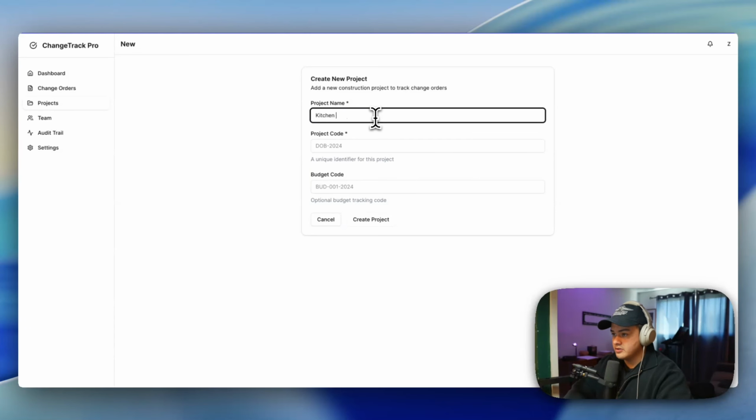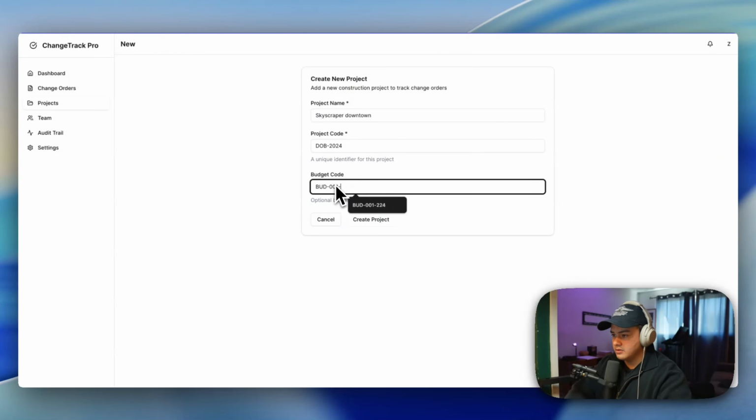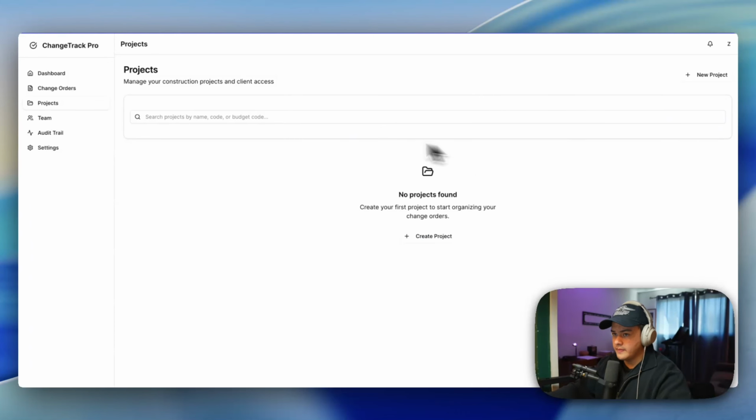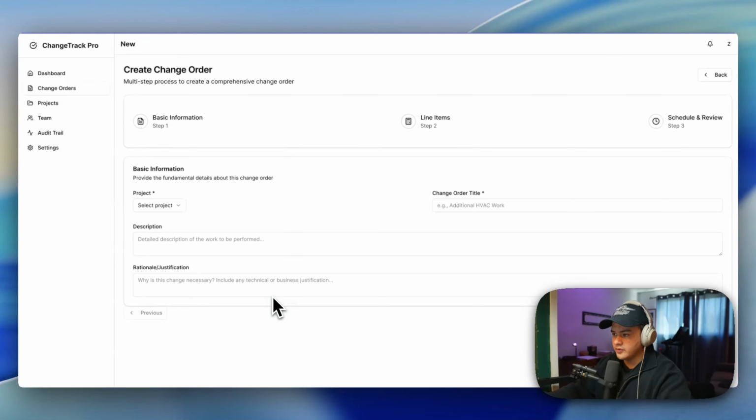Or actually, let's just do like a big actual use case. Skyscraper downtown. Okay, DOB224. Okay, then we will create project. And the project's fine. Let me try refreshing. Okay, it looks like I just had to refresh the page to update that. And now let's create a change order for this project.